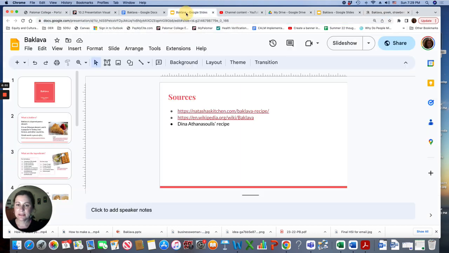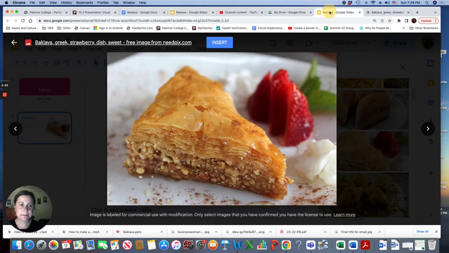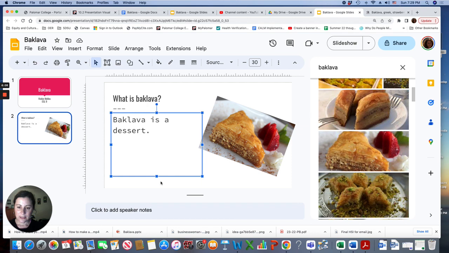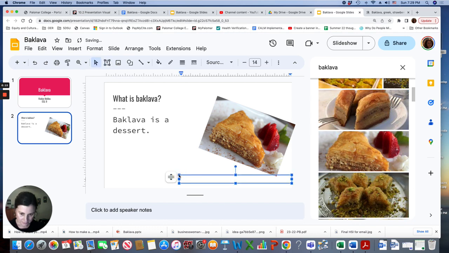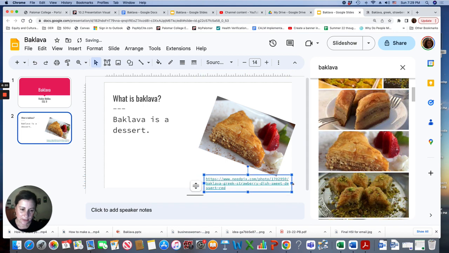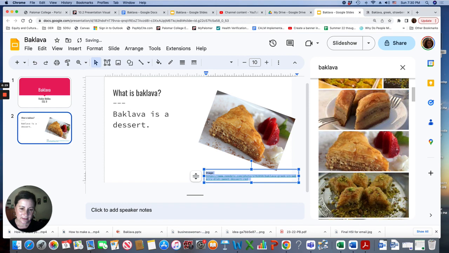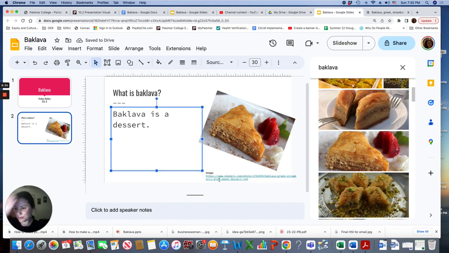And I'm going to go back to my slides. Oops. I'm going to go back. And then I'm going to insert a new text box. So that way we know that the image came from here. I might put image, make it a little bit smaller. So that way you can give credit to whoever gave that picture, okay?